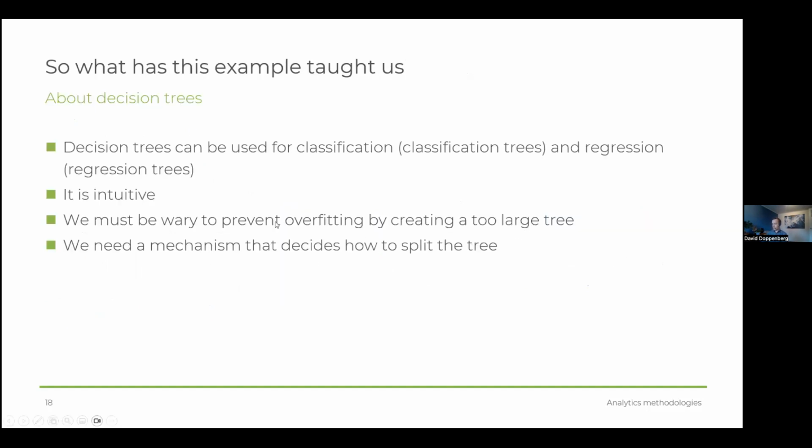So I hope that this example showed you that decision trees are very intuitive and that there are ways to prevent overfitting by making sure your tree doesn't become too large. But we still have not really talked about, for example, the mechanism for how to choose your optimal split. So that's something we still need to discuss, and how you can make sure your trees don't grow indefinitely. So that will be the last bit of this theory.